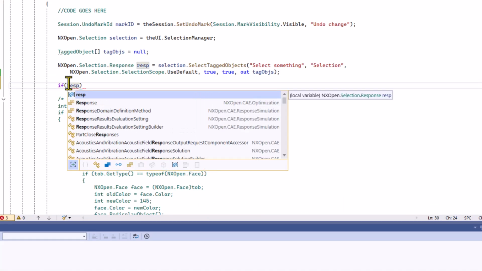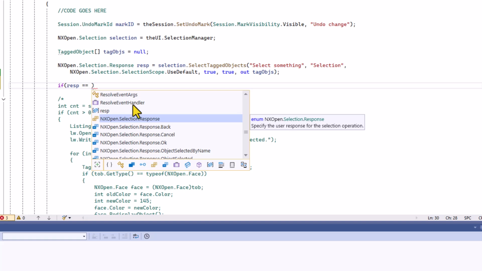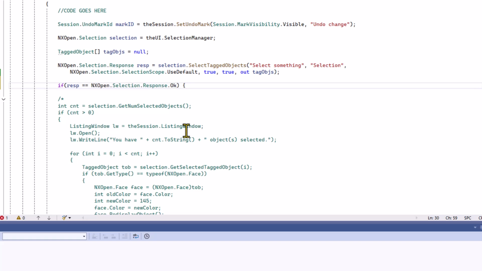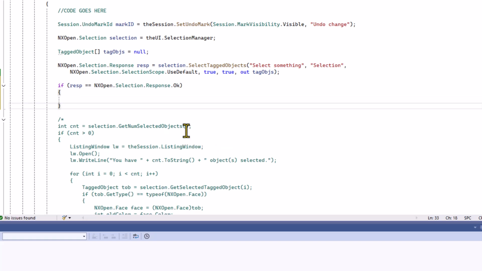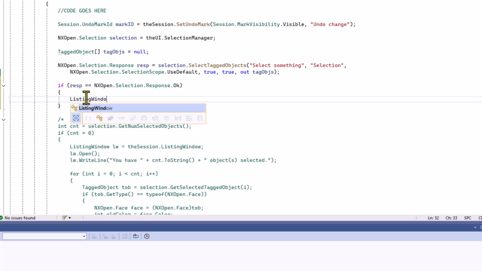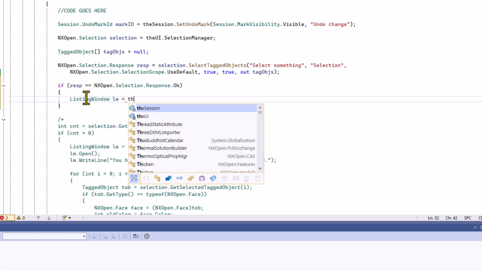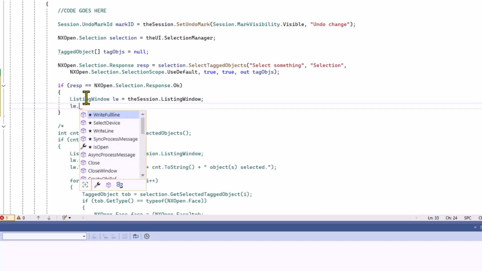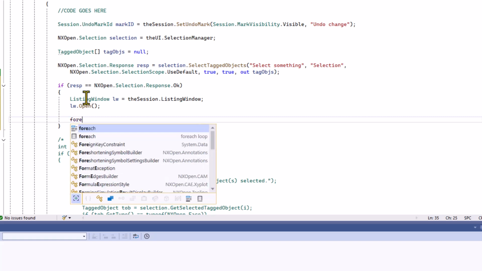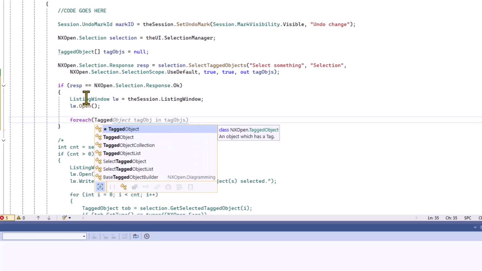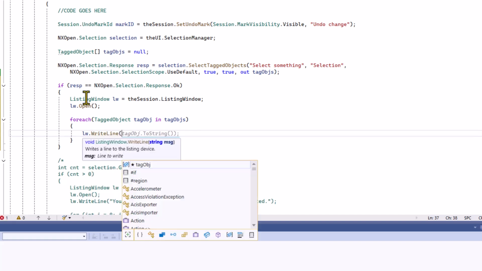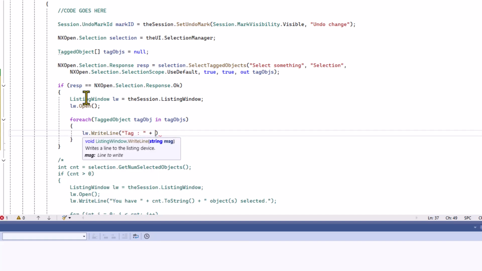We start by checking the response variable. If the user clicked OK, the condition selection response OK is met, and our main logic begins. Inside the block, we first access the listing window. That's the text console inside NX. We use LWOpen to make sure it's visible to the user before we start printing data. Next, we loop through our collection of selected objects. For every tagged object in our list, we're extracting two key pieces of information: its unique tag ID and its object type.